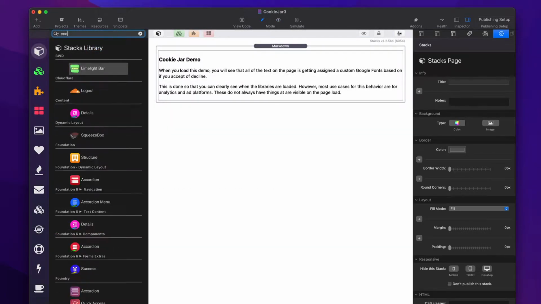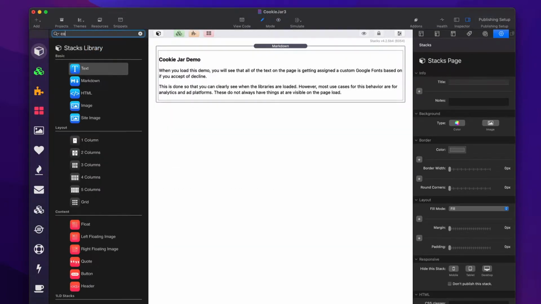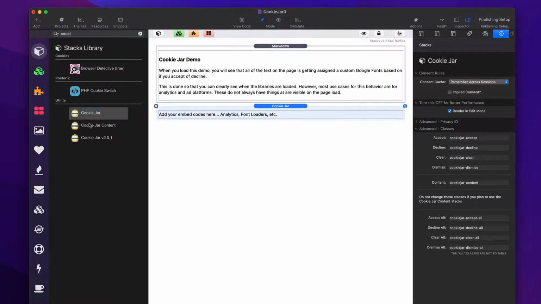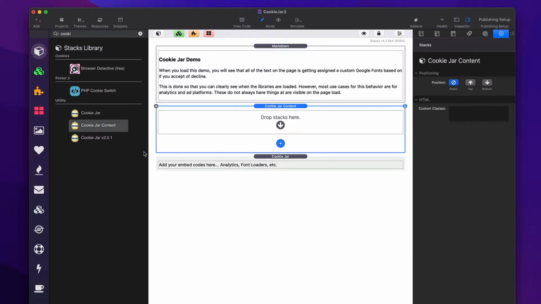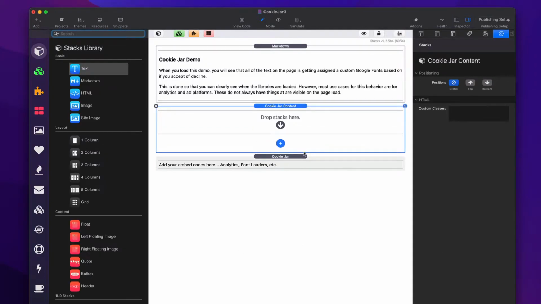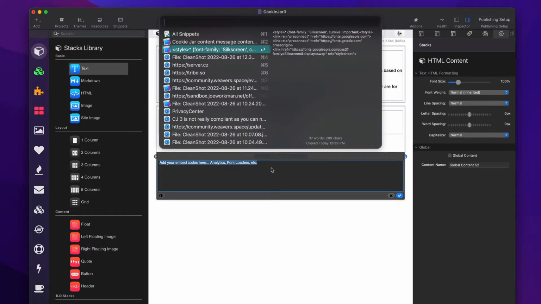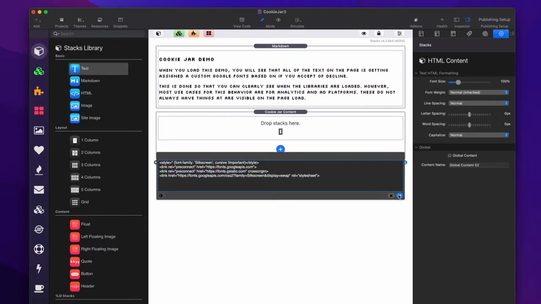So the first thing we're going to do is add a Cookie Jar stack to the page. And just while we're here, I'm going to add a Cookie Jar content stack to the page as well, because we're going to need both of them for this basic setup. Inside Cookie Jar, I'm going to add in my fonts. So here I've added in my fonts.